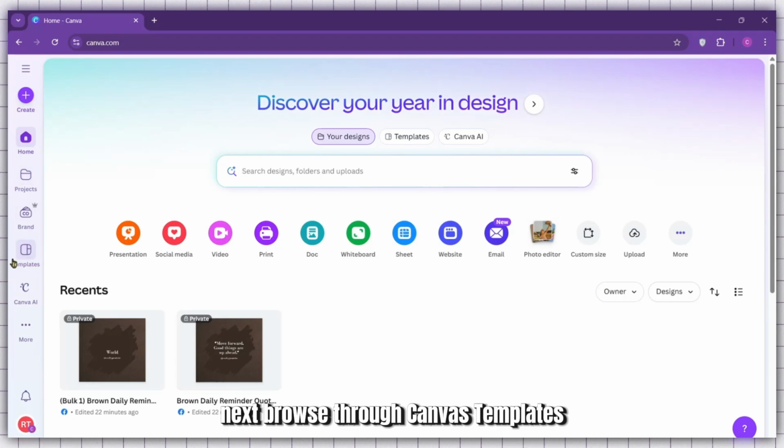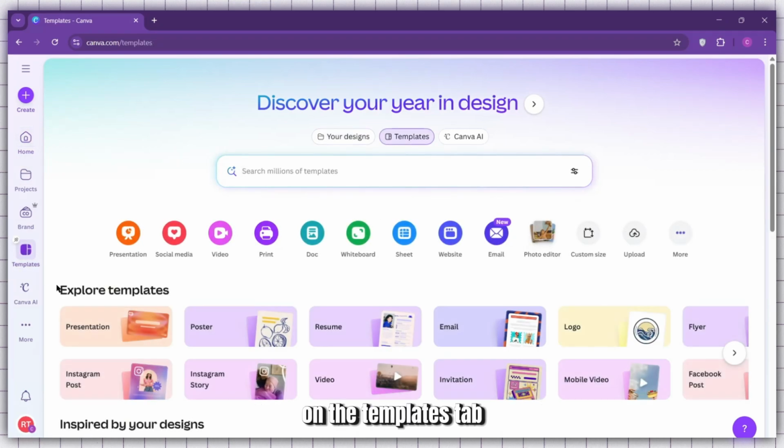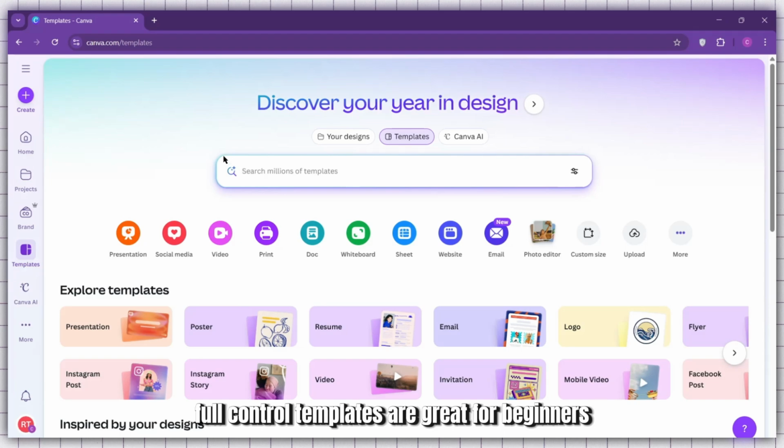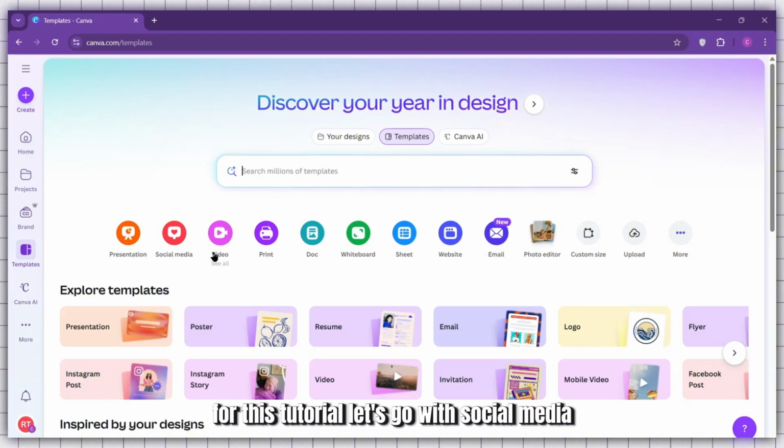Next, browse through Canva's templates on the Templates tab. You can select a ready-made template or you can start with a blank canvas if you want full control. Templates are great for beginners because they're already well designed. For this tutorial, let's go with social media.